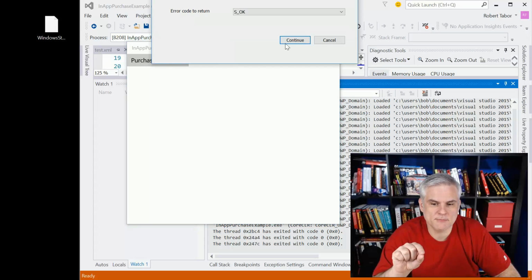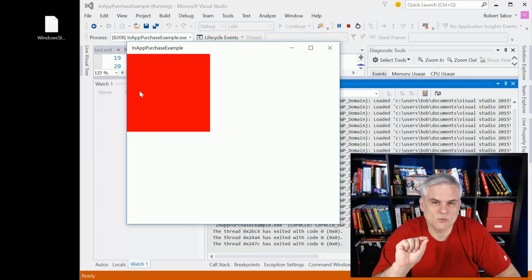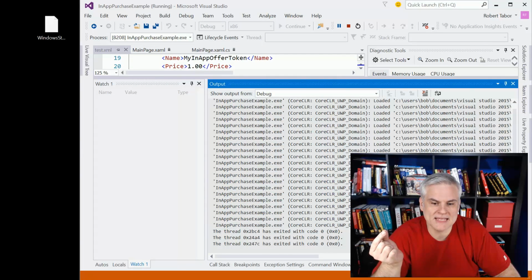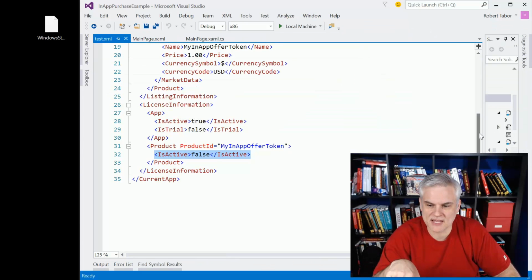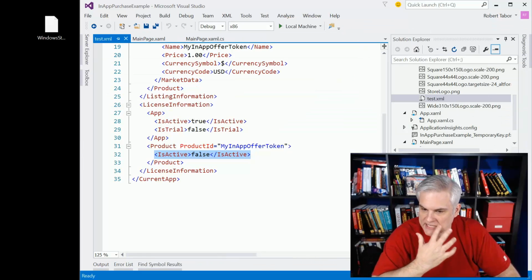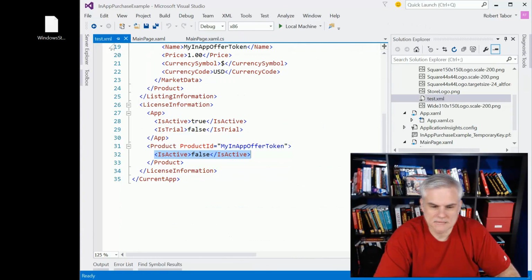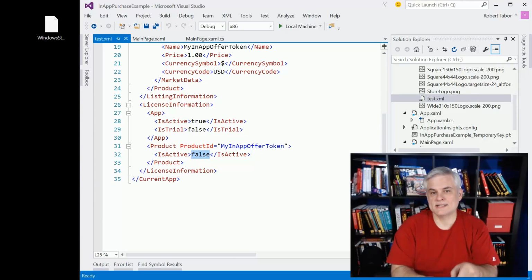Then after I make the purchase, it will change the value is active to true. All right. Now it's important to know that in debug time, with these files that we're loading here locally into the current app simulator, it will not write to these files.